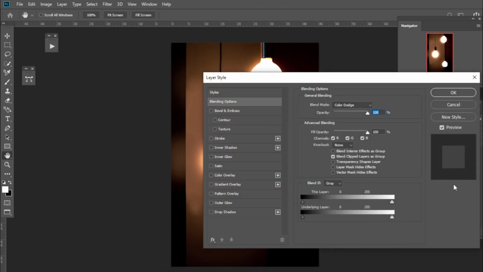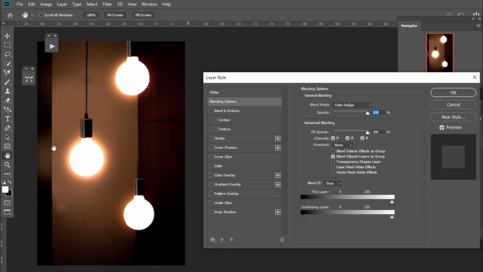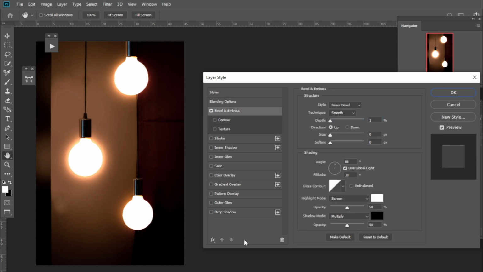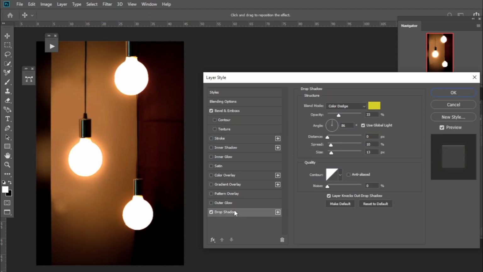Double click. Bevel and emboss. Drop shadow. Change opacity. Change size. Change spread. OK.